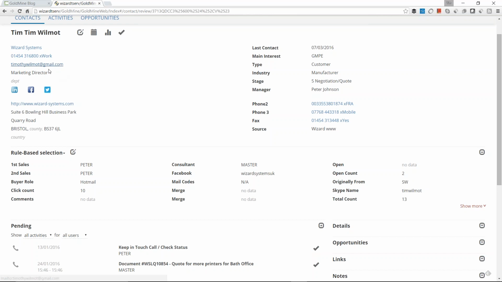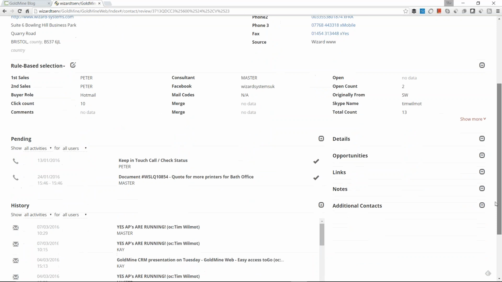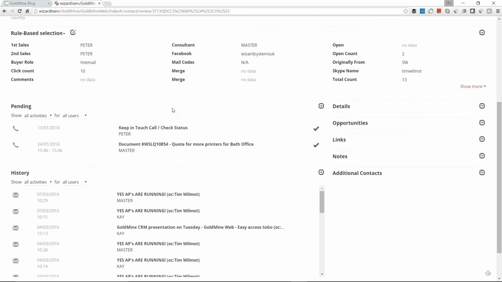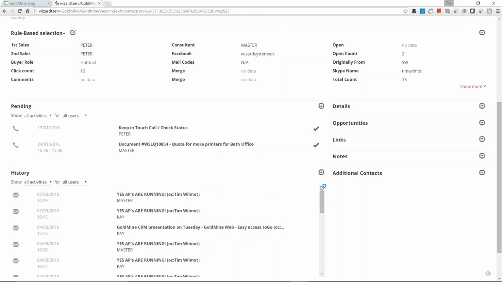But there we are, all of the contact details in the top portion of that screen, together with the key fields, the main bit of information there. And then a little bit lower down, we've got our user-defined fields, and lower down still, then we're coming into those bottom tab areas. So of course, we want to know what are the outstanding pending activities for this contact record, and then a history of all of the previous activities. And obviously we can use this little scroll bar here to scroll down and see older activities.